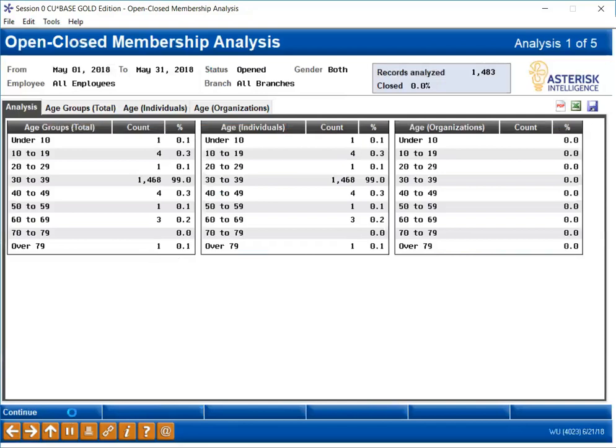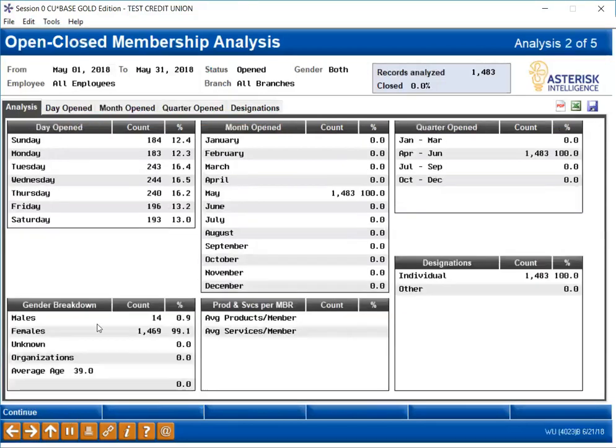Moving on to page 2, we can see some more information specific to account opening. What day of the week was the account opened on? What month? Here, of course, we're looking at just May data, so we have 100% penetration here. We could run this for the fiscal year and see the ebbs and flows of new members joining the credit union and what months seem to be your most active when it comes to a new membership. Same type of thing with quarters, just a little bit less granular.